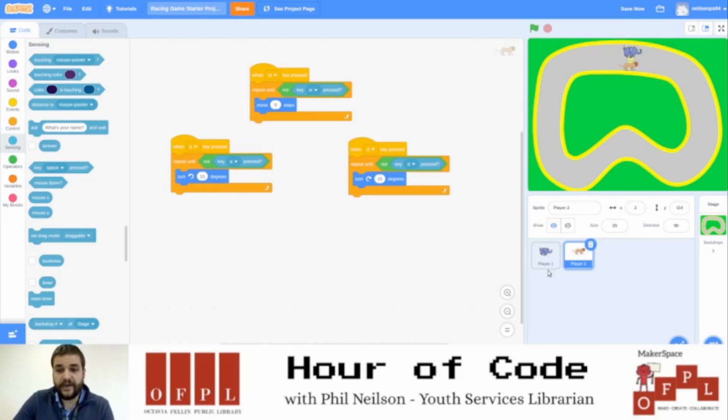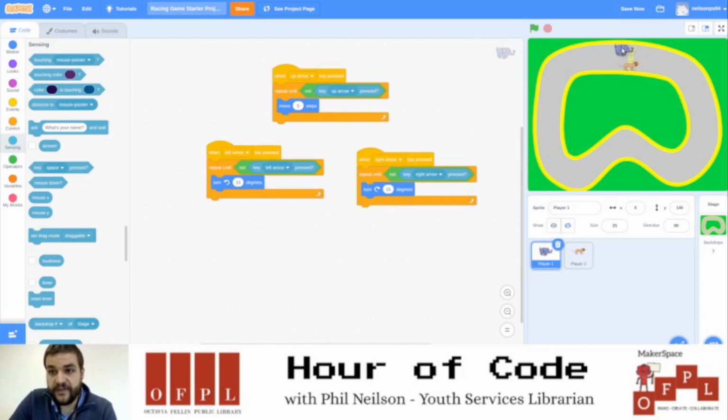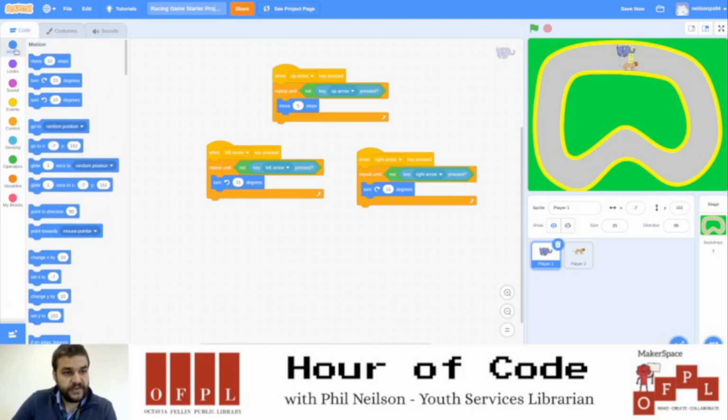So in this case, I'm going to go to my elephant first, and I want my elephant to start just about right here with its trunk just touching the front of the starting line. And then I'm going to go to my motion blocks, and you'll see right here, there is a button that says go to x -7, y 151. And you can see right now that the current position of my elephant is, well, I just moved it a little bit, but now it's -9, 151.